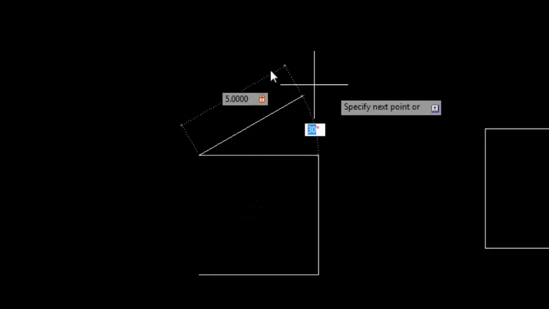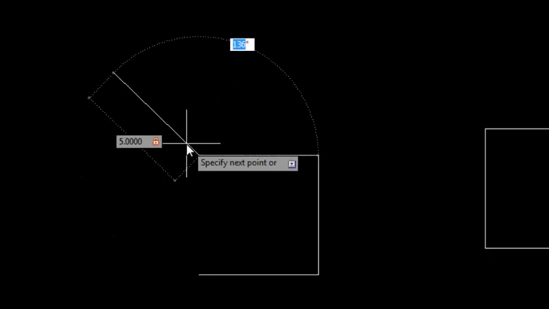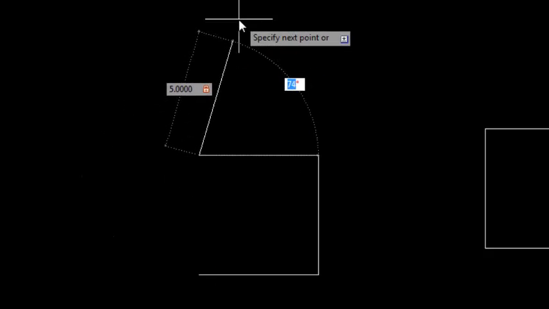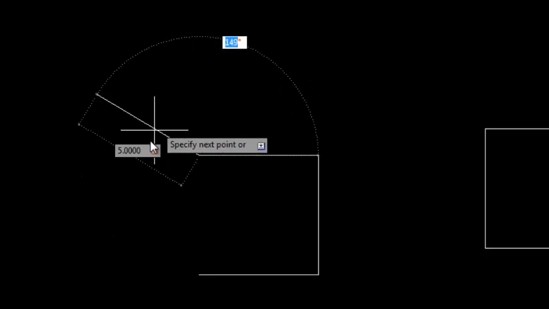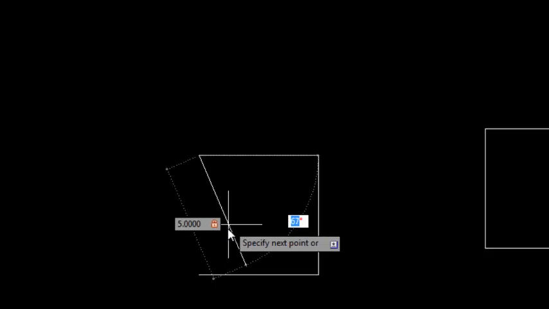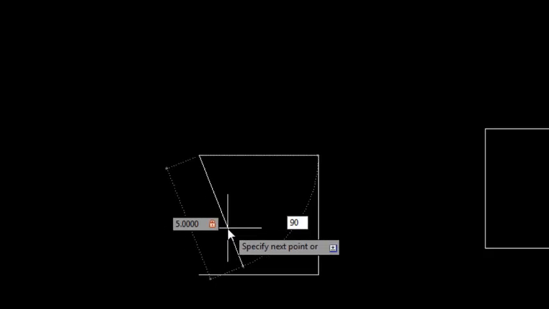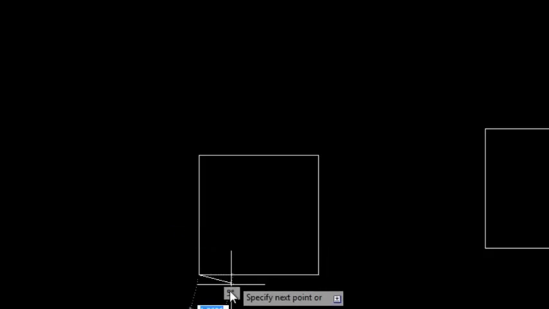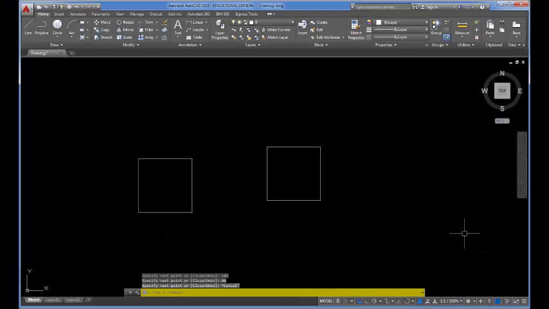So if I type in 5 and press tab, if my mouse is above the original point, and I type 90 and enter, it's going to go straight up. If my mouse is below the start point, and I type 90 and enter, it's going to go straight down. So I'll go ahead and type 90 and enter, and there you can see that I was able to construct that last line there using the dynamic input method.